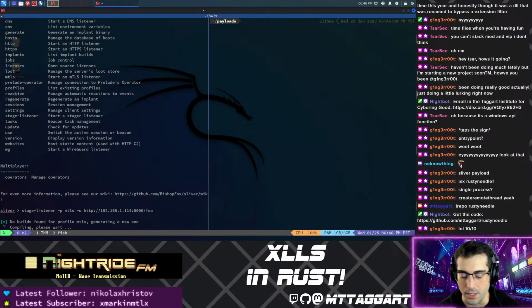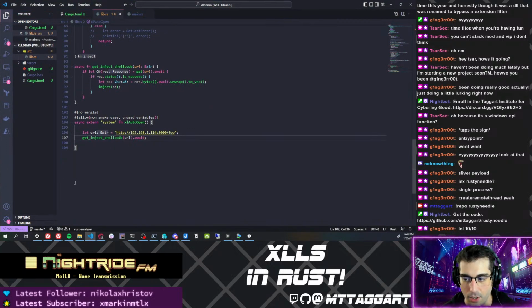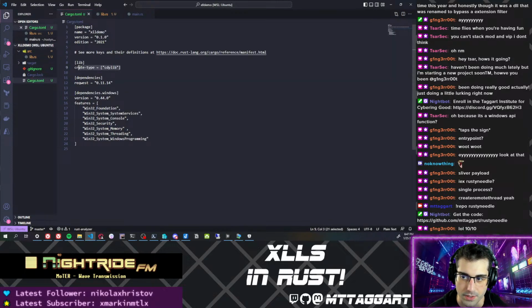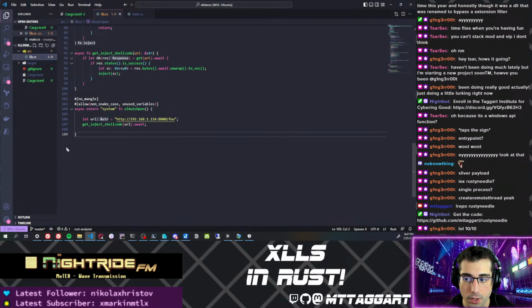Okay, not to get lost in all of this rigmarole, the bones of this attack are literally this. Write this, give it the function name XL auto open, and then in your cargo, define it as a cdylib, and you're done. That's all it takes? That's easier than writing a VBA macro.